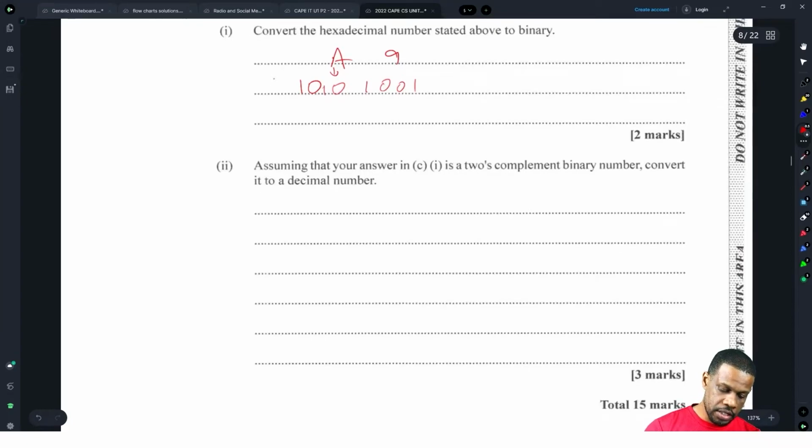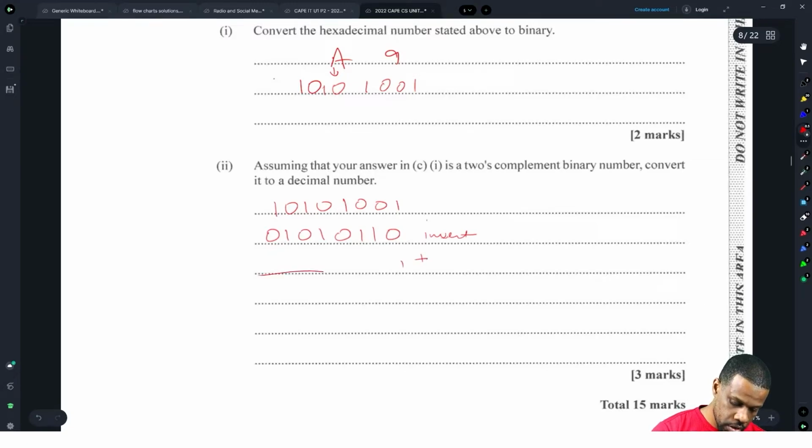Alright, assuming that your answer in C, part 1 is a 2's complement binary number, converted to a decimal. So if we're going from binary to decimal using 2's complement, you first have to invert. So we have 1, 0, 1, 0, 1, 0, 0, 1. Invert, which will be 0, 1, 0, 1, 0, 1, 1, 0. And then you have to add 1. So if we add 1, we get 1, 1, 1, 0, 1, 0, 1, 0.